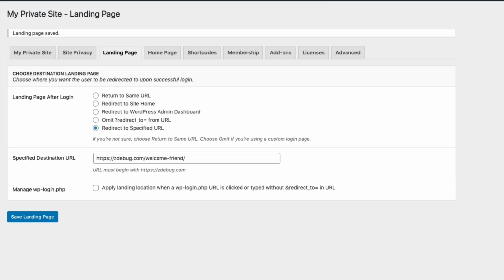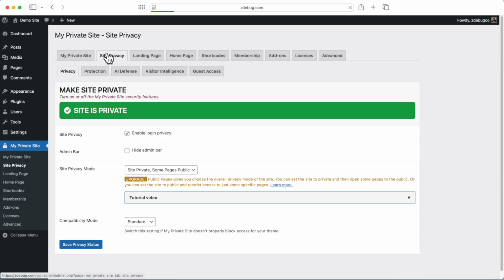So that's a capability here, and you can have somebody return to the same URL where they were trying to go to before. You can let them go to the site home always. You can move them to the admin dashboard always. You can get rid of, this is a sort of advanced feature, you can get rid of the redirect to thing in the URL, which basically eliminates the redirect options that some other sites might have set. And you can redirect to a specified URL, which is what I just showed.